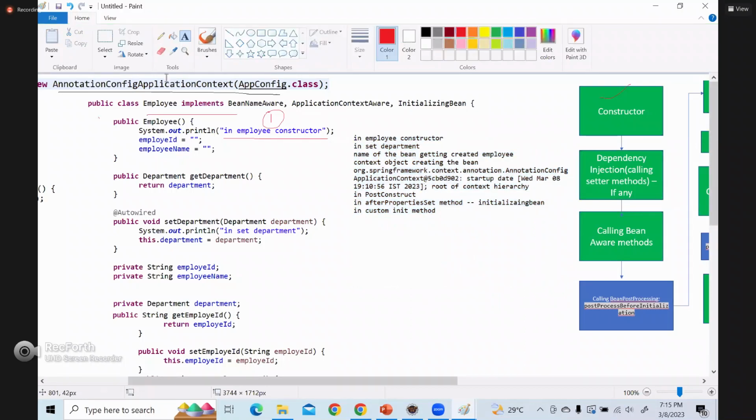First this is called. Next, dependency injection. That means autowired. So this is the first. Next is second. This is the second. So that's why you see in the output you see second. So this got printed.